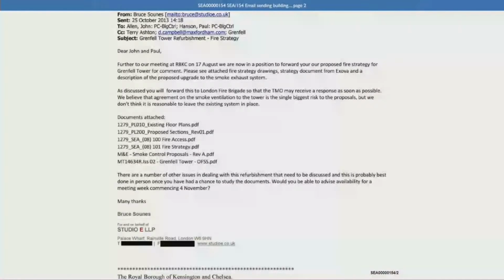In an email to Paul Hanson, you state that the smoke ventilation system is the single biggest risk to the proposals. And this is the reference I've been given. Is there any more? Can we just look? Are there any more emails further down? Yes, there we go. Thank you. So it's on page 2.